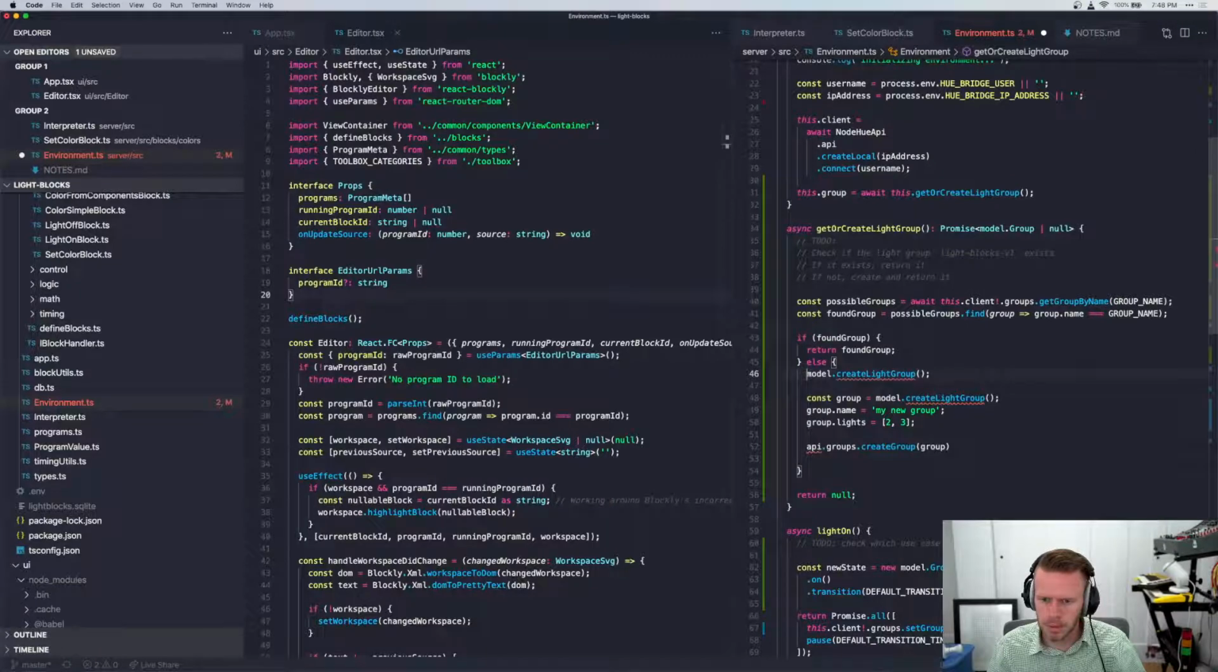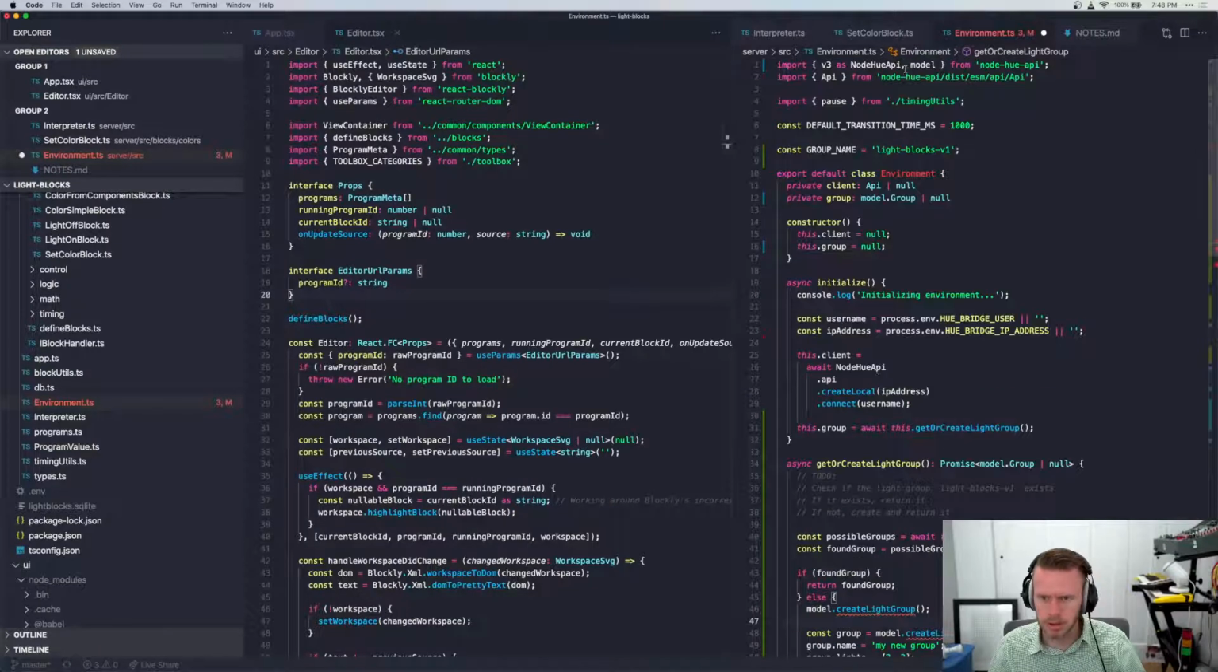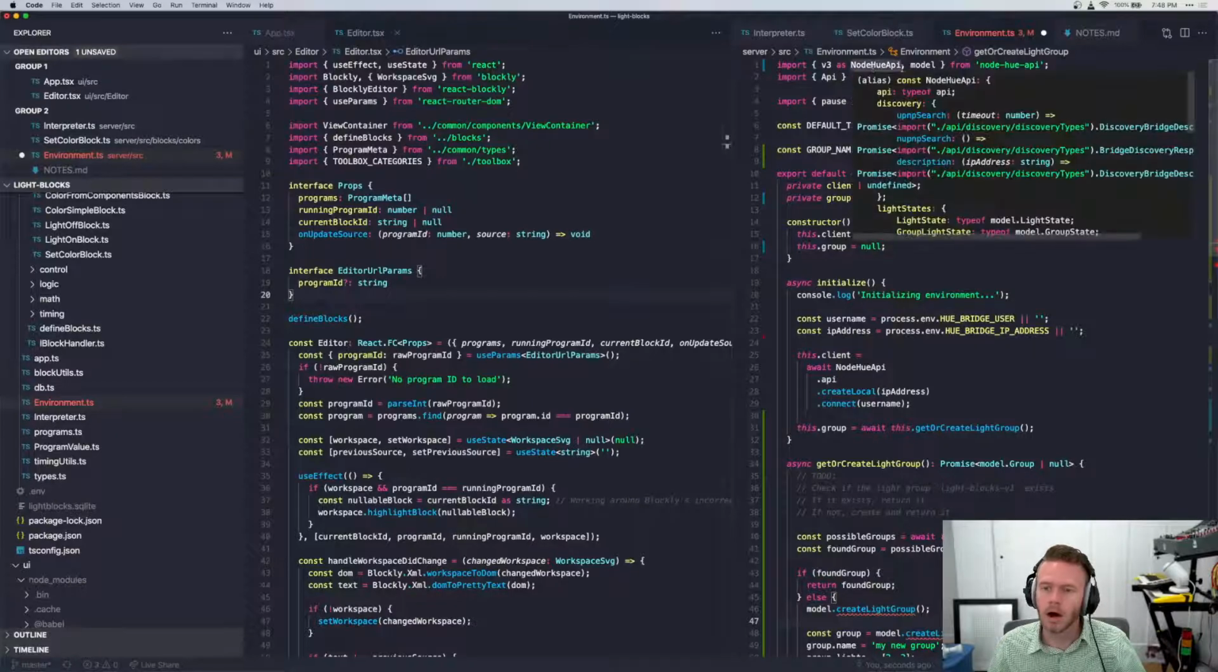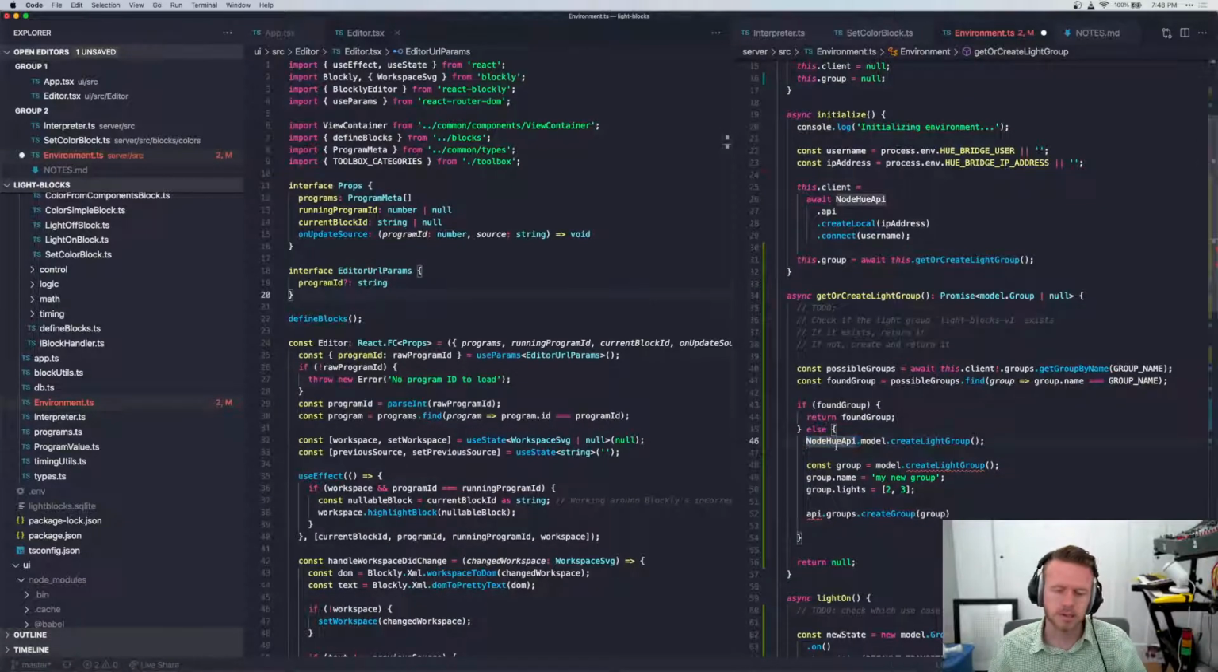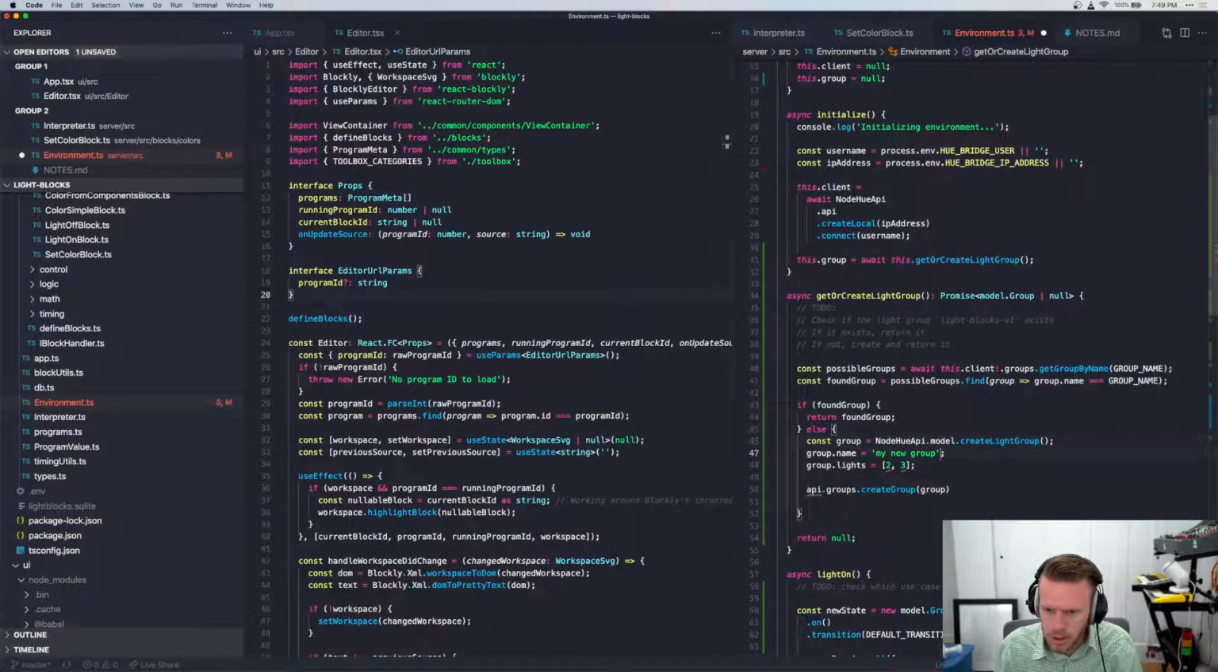No, it's model. No. Oh, okay. Well, yeah, I mean, shouldn't this work? Oh no, it's the model that's nested under that. I kind of think this is a typing error in their library. Okay, but that's fine. So we'll say const group equals create a light group. And then the name of it is going to be group name.